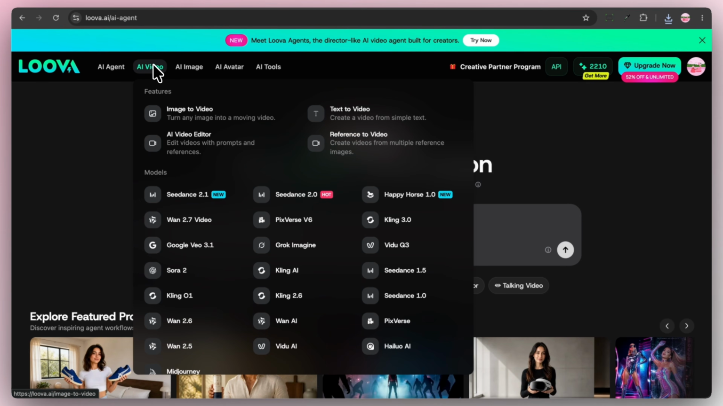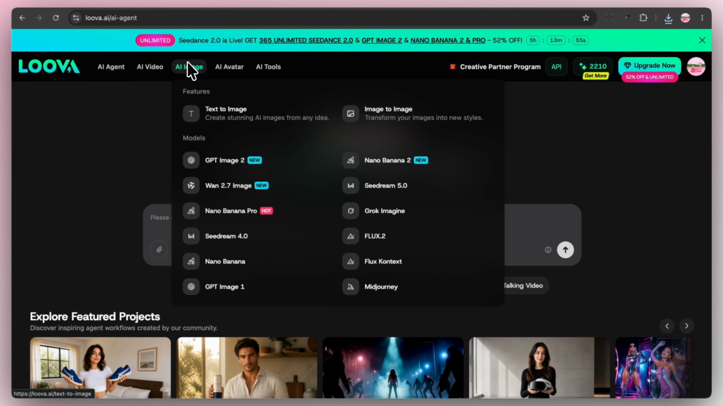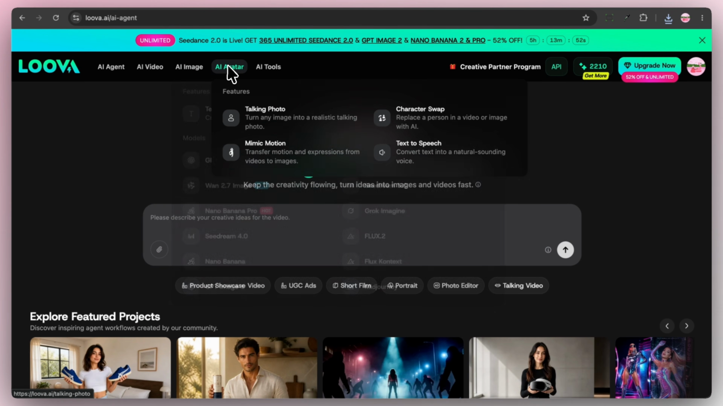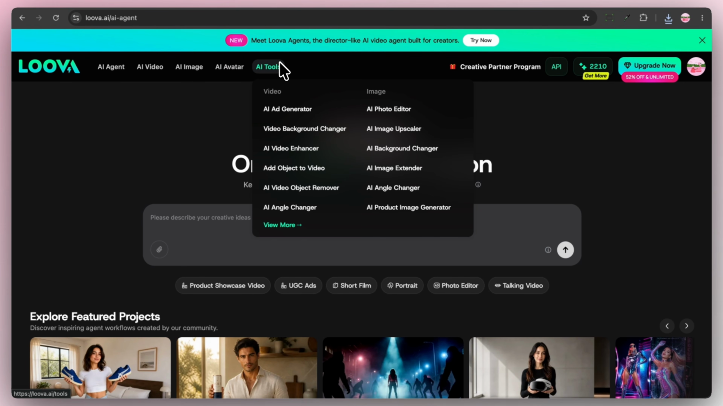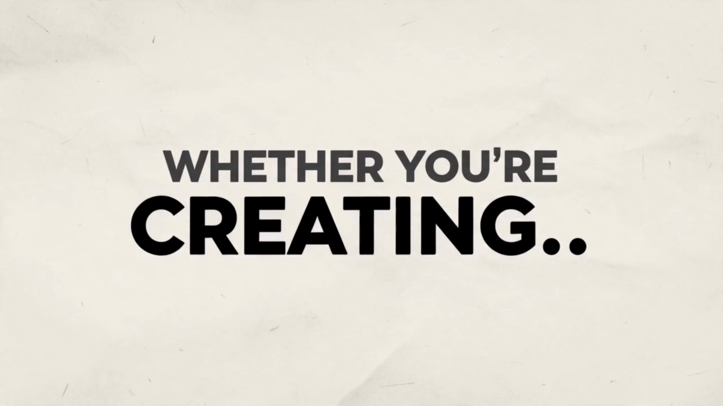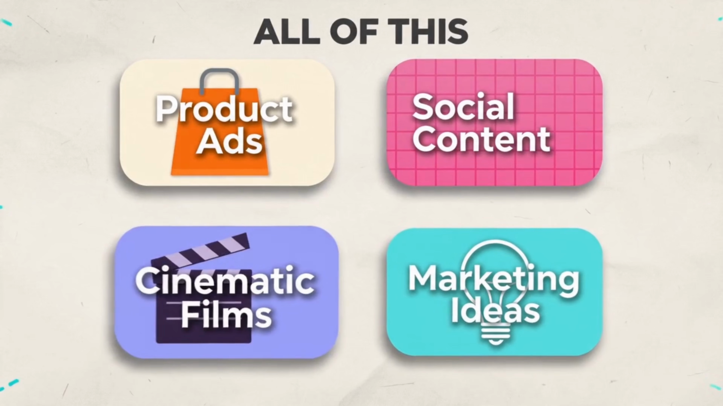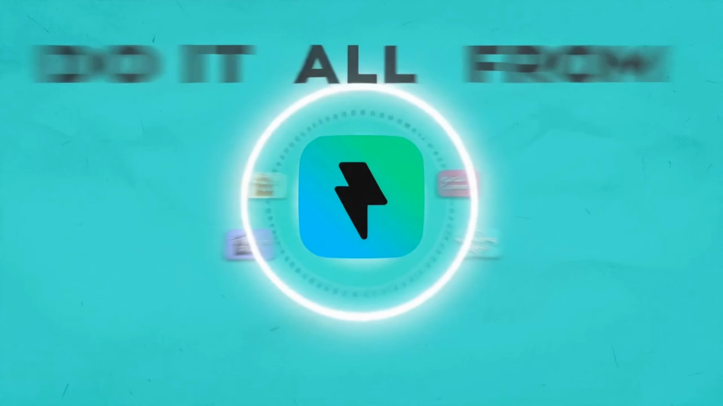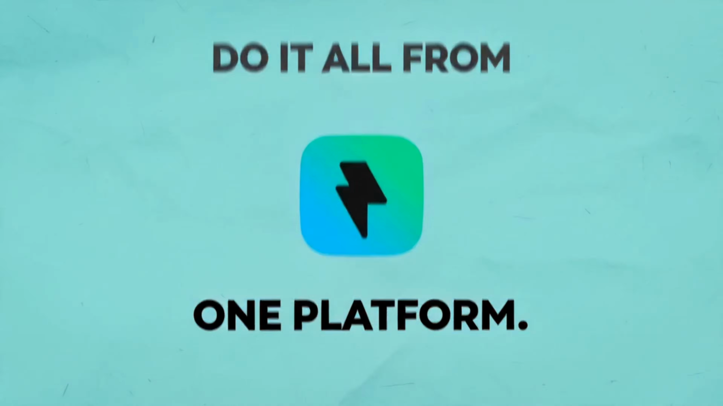And Agent Mode is only one part of Loova AI. The platform also gives you access to many of the latest AI models for creating different kinds of image and video content. So whether you're creating product ads, social media content, cinematic films, or experimenting with different marketing ideas, you can do it all from one platform.